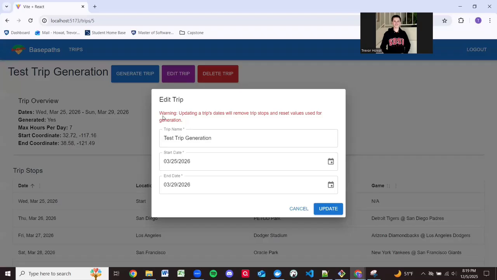When we click Edit Trip, we see this warning. Updating a trip's dates will remove trip stops and reset values for generation. So that's talking about these 4 values here, the generated, max hours per day, start coordinate and end coordinate, will be reset, as well as clearing of the trip stops if we edit the date here. So we're going to do that.